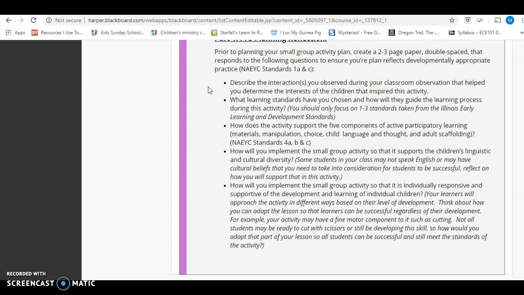So what I want you to discuss in this first bullet point is just what were the interactions, what was happening in the classroom, what were the children doing, what were they saying, what types of things were they creating or representing that showed you that this was a clear interest of the children. So that's the first thing you're going to reflect on in the paper.